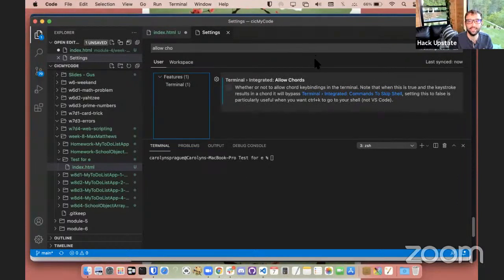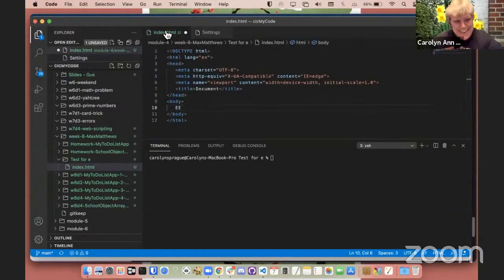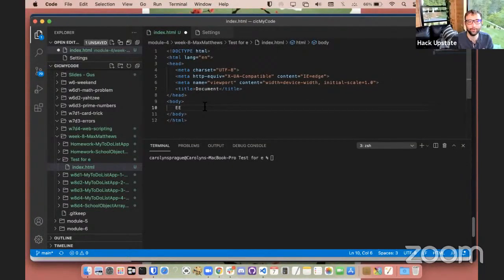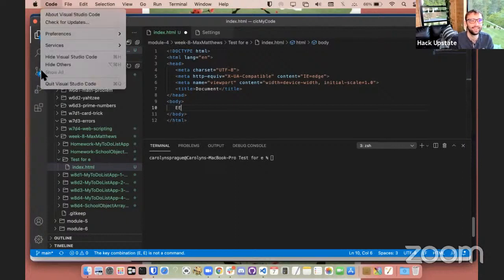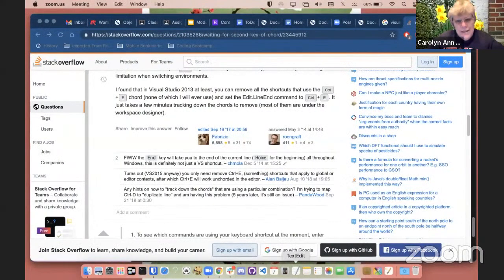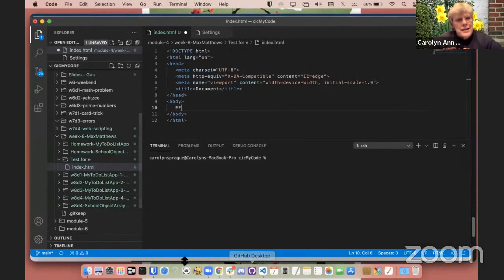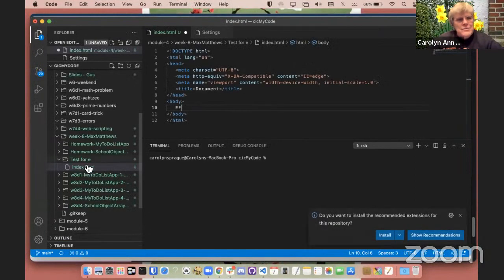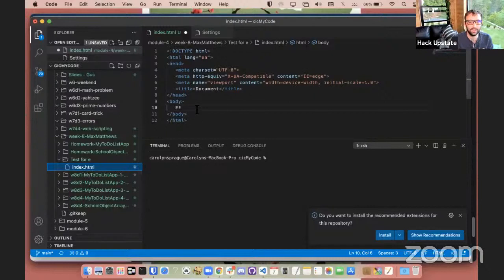If you go back to index.html, and then just type a lowercase e. Okay, screw this. Quit VS Code and reopen it. Pump the brakes, kick the tires. Here we go. And I just made a dummy file just to, yeah. Nope.